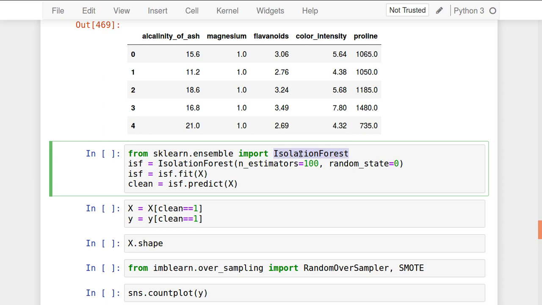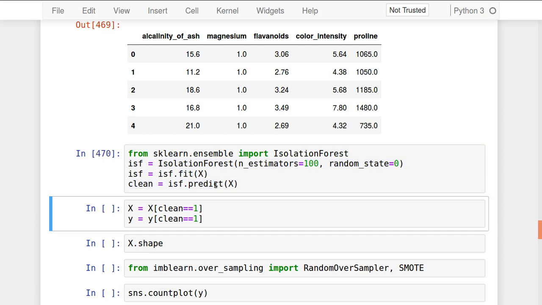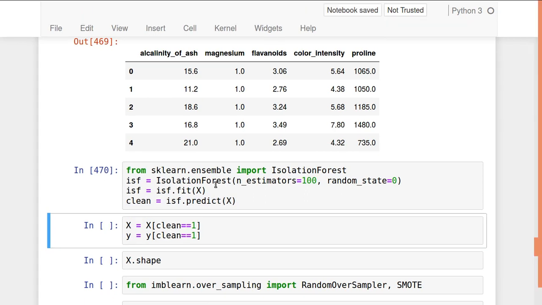As we have seen the effect of outliers, outlier removal is a very important part over here. Create the object of it, fit it, and predict it. It will predict the wanted features and unwanted features. Wanted features are 1, unwanted features are -1.